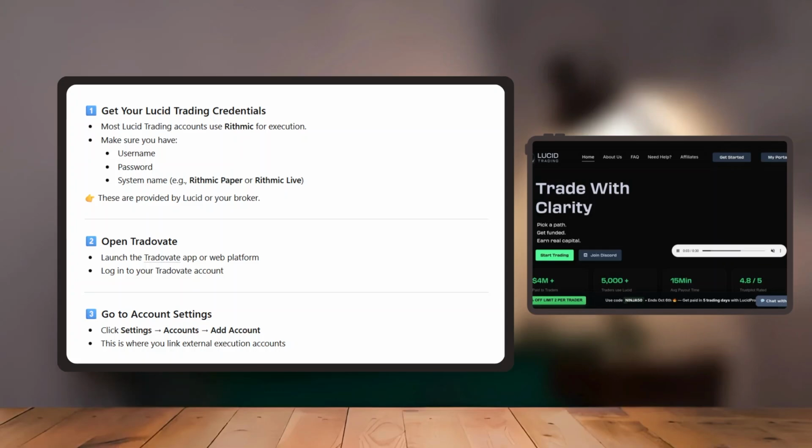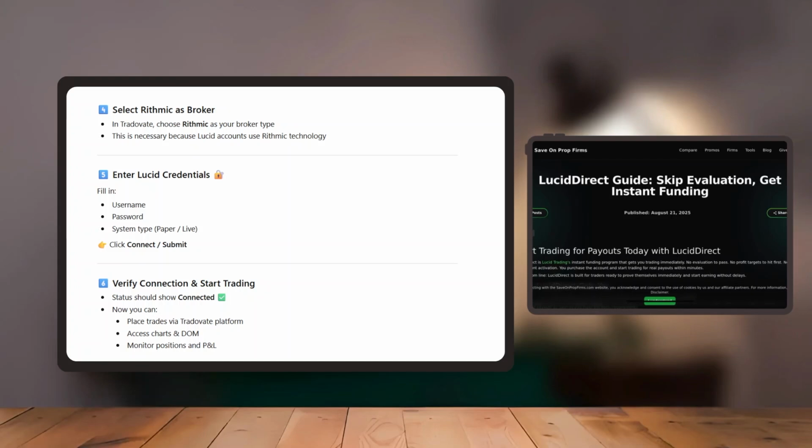Next, open Tradovate by launching the app or the web platform and log in with your account. After that, go to Account Settings by clicking on Settings, then Accounts, and select Add Account. This is where you'll link your external execution account.